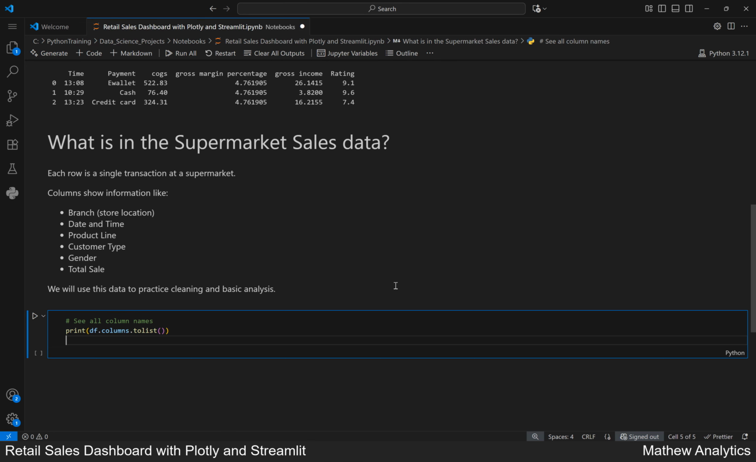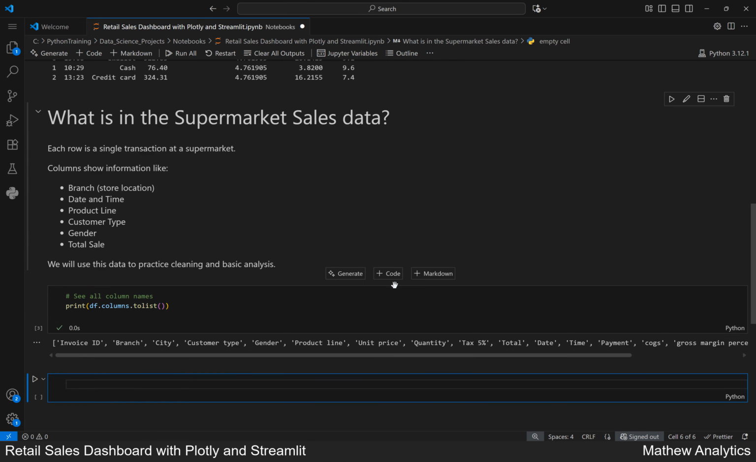Running the cell now. This output lists all the column names in the supermarket sales dataset, giving you a clear overview of the different types of information recorded for each transaction. Notice key columns like branch to identify store locations and the total to see the transaction amount, which helps us understand the structure of the data before diving into analysis. This step is essential for planning how to explore and manipulate the dataset effectively. Take note of columns that sound interesting or important for a retail dashboard.